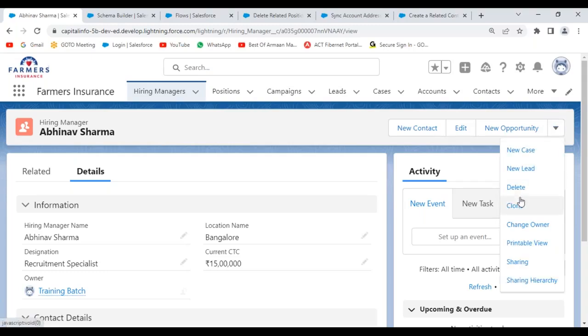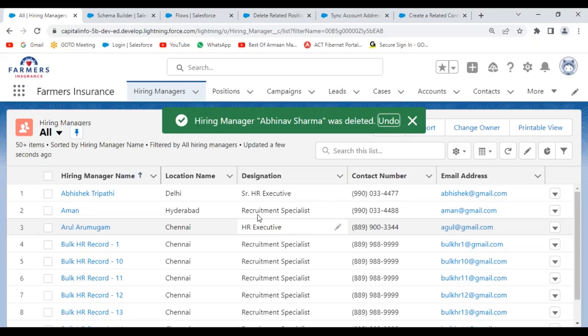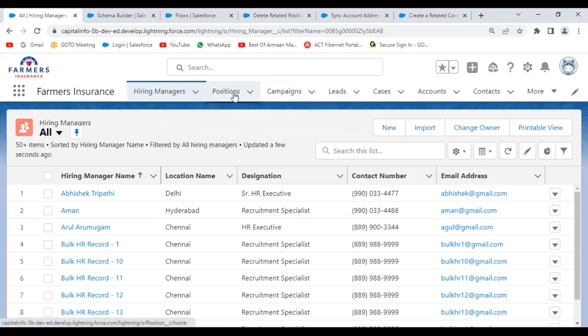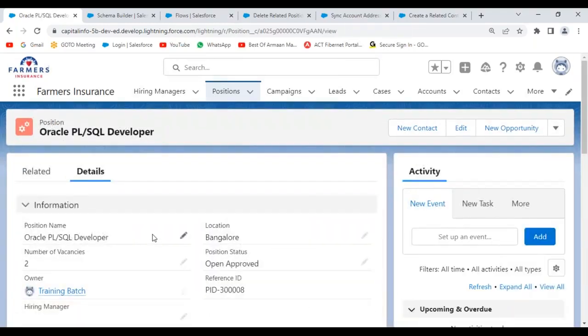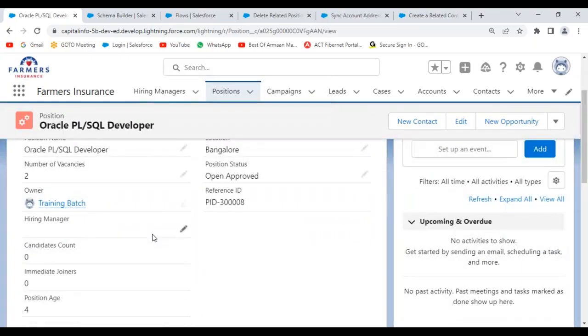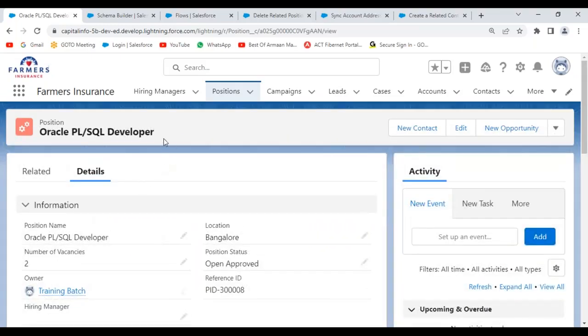I'm deleting this record now. Click on delete. I'm removing the Abhinav Sharma record. Click on delete. Now my Abhinav Sharma record has been deleted successfully here. Let's go to the positions. Now, do we have this record here? Yes. Now, the Oracle PLSQL developer record.